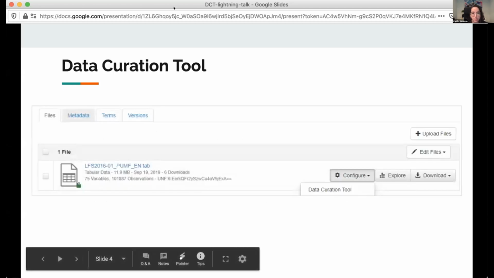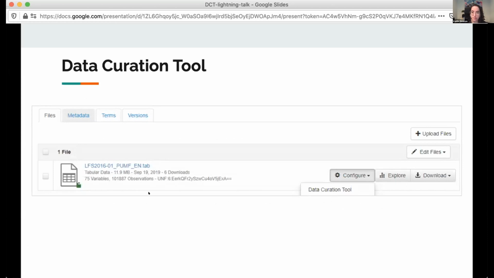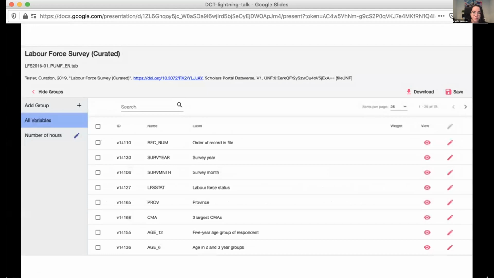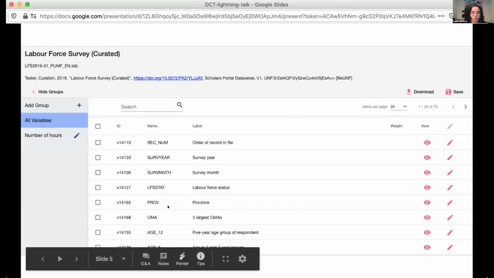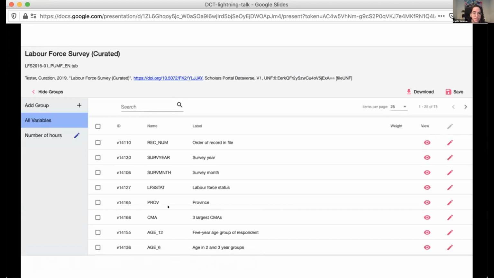So this is just some screenshots of how you integrate or work with the data curation tool. So there's this configure button, as Phil mentioned earlier. You would click that and you would open the data curation tool for a tabular file. Once you open the tool, this is the kind of interface that you would see. On the left, we see variable groups. In the center, we see our list of all of our variables, options to view and edit individual variables. And then up in the corner are options to download the XML and save the file back to Dataverse.